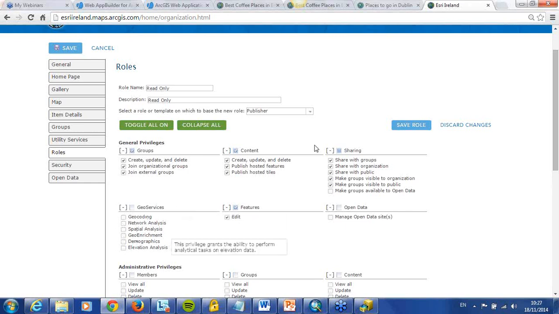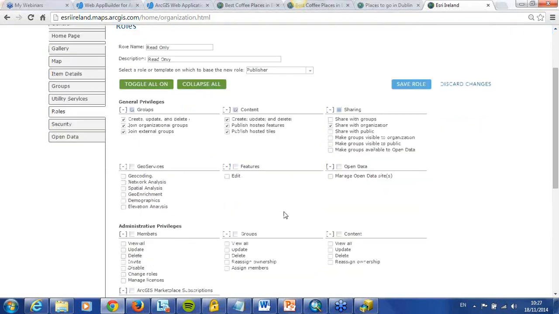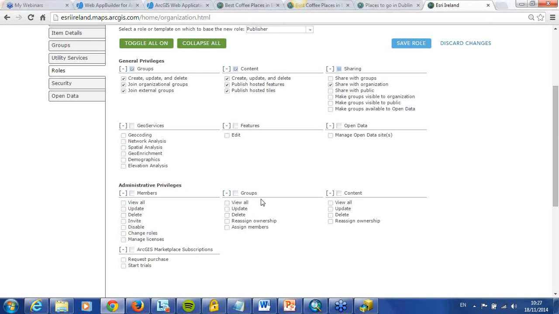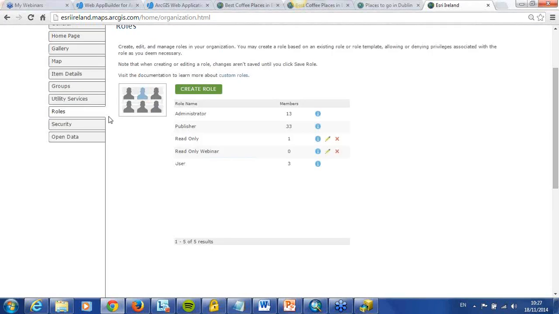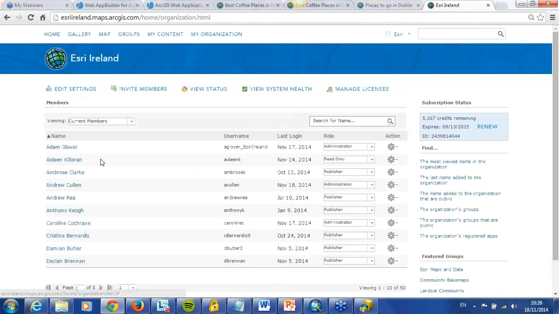For example, whether they can use the geo services, whether they can share, because you might not want different people sharing with the public and you only want them sharing with your organization, and you might never want them to edit. You just literally want them to view. So you can set up the role, and once you save the role, just give it a unique name. You can then go back to My Organization and decide which user in your account can actually do what, based on the role that you've just configured.